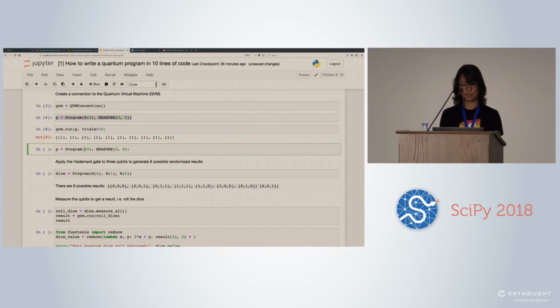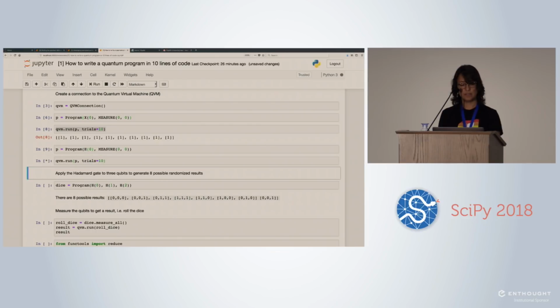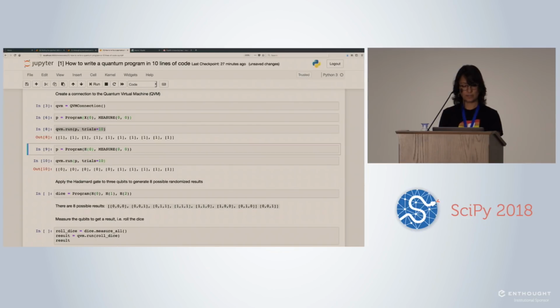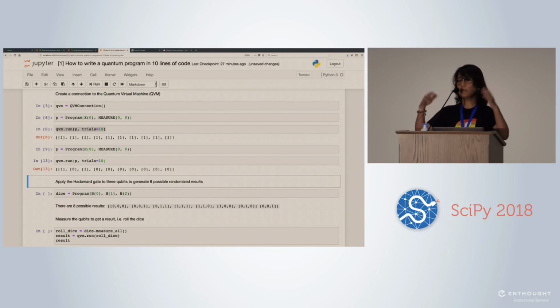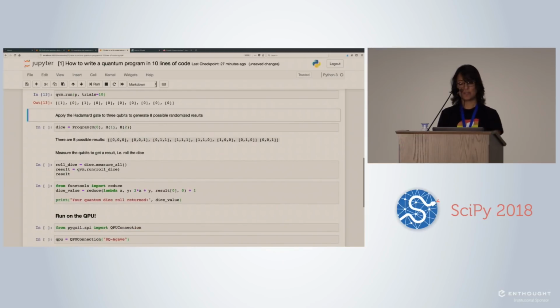Now I can also do a Hadamard gate. So I'm just going to copy this. I said the Hadamard gate rotates the qubit onto the equator and gives you a 0 and 1 half of the time. So if you would plot this on a histogram, you would see half the time 0, half the time 1. So let's create a quantum die.